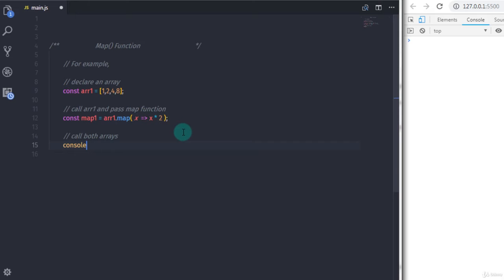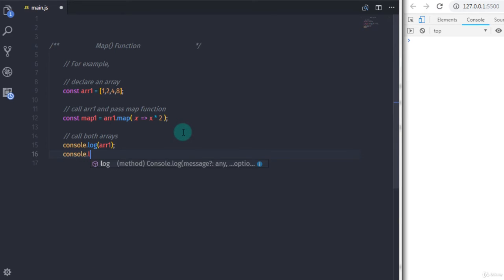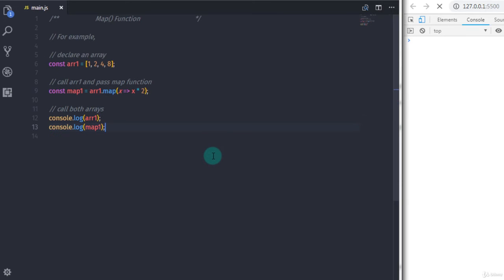And just after that I will call my first array. So I will say console.log and print my array here, and just after that I will call the map variable. So I will say console.log and specify map1 here, right? So the first array is the simple declaration, and the second map array is the modified array, which is modified by the map function. So when you execute this statement, you will know the beauty of the map function.